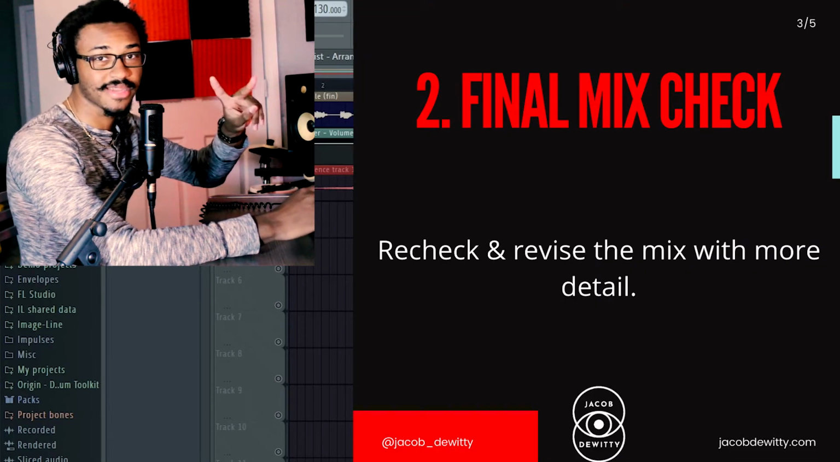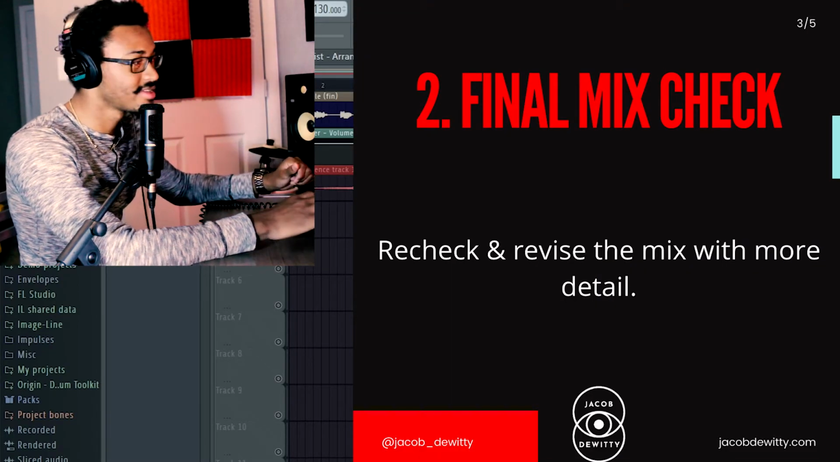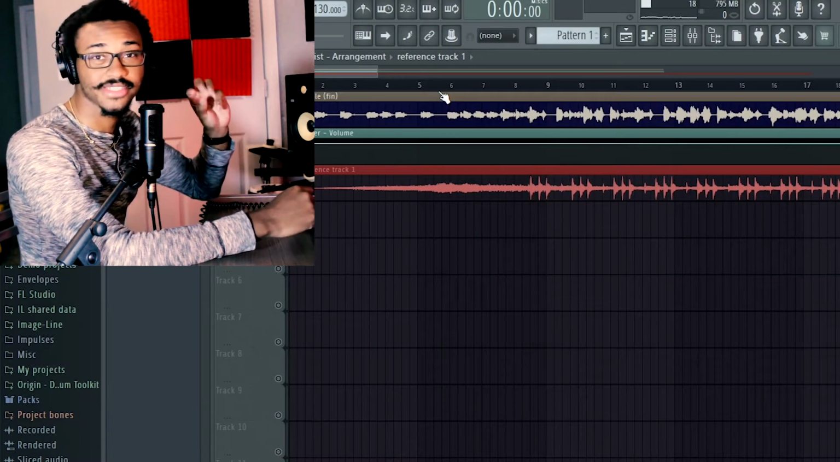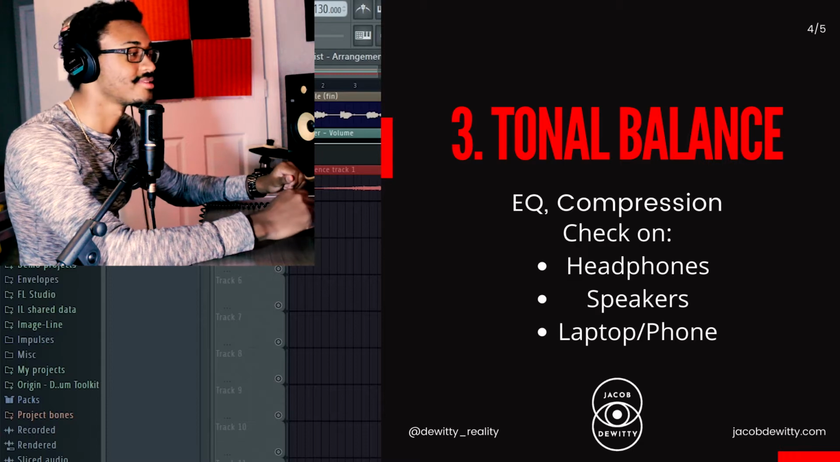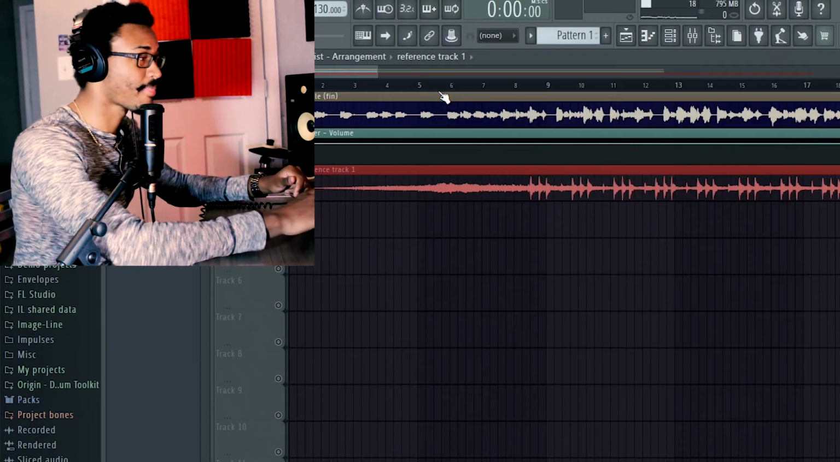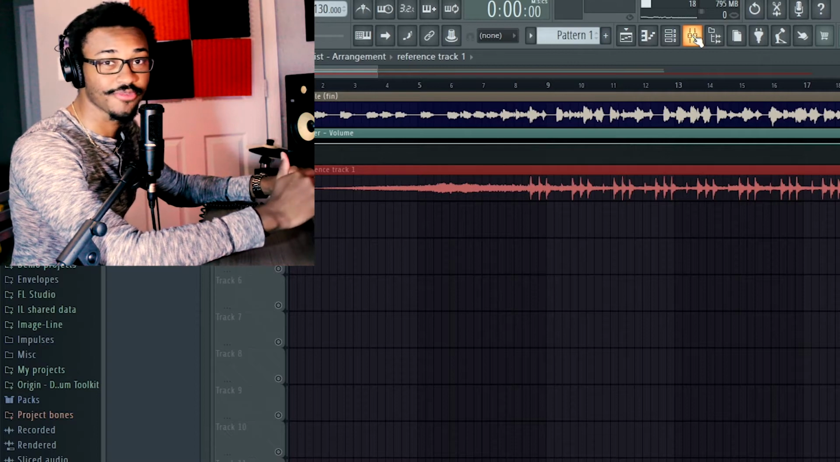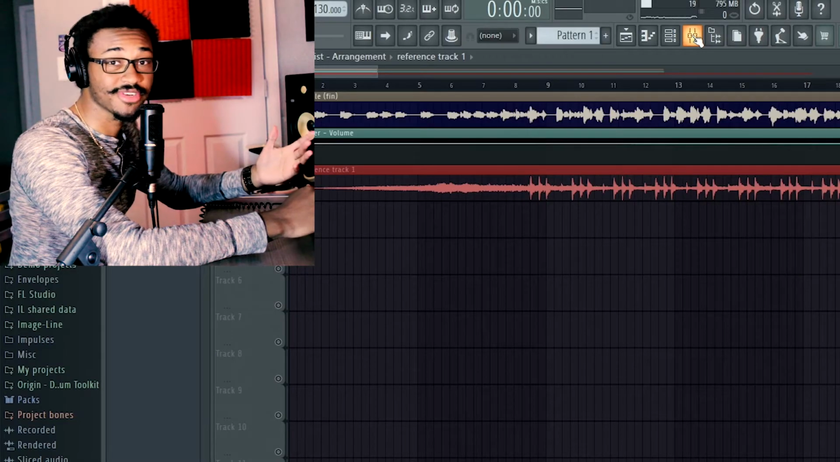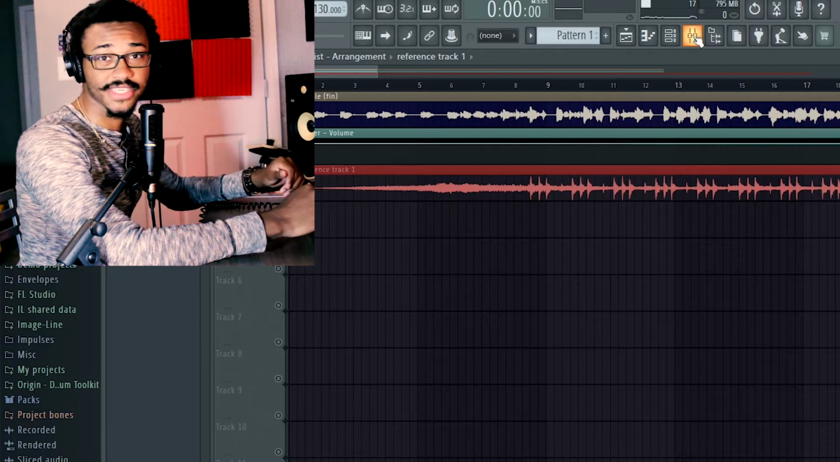Now I move on to step two, which is the final mix check. He revises his mix and sends it back to me. So now we'll move right into step three. Step three is tonal balance, so that's EQ and compression. And of course, I've got to listen to it all the way through first. Now that I've listened to it all the way through, we can move straight into EQ.